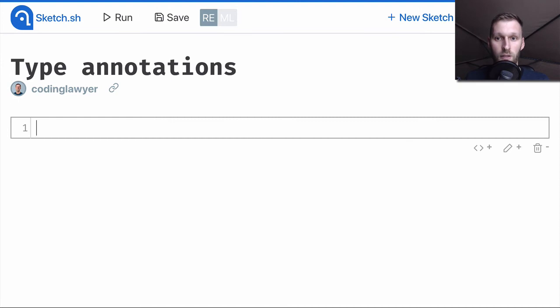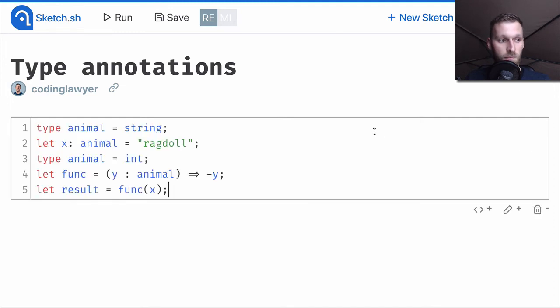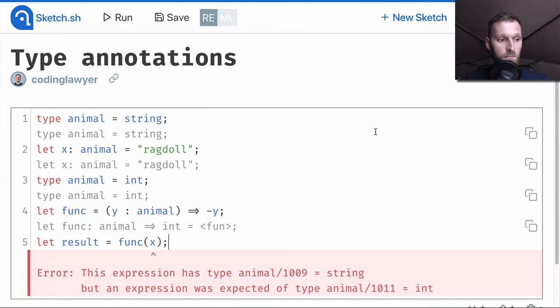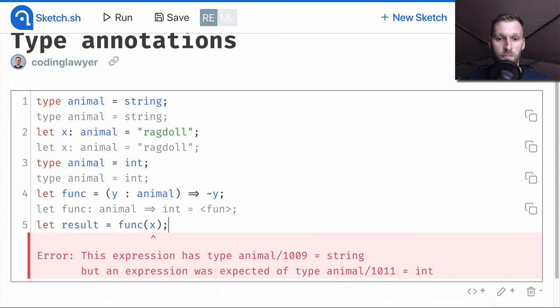Let's take a look at what kind of programming errors we can get when we use our own type definitions. What will happen if we use the same type identifier for several definitions? Let's take a look. And we got an error message, which is a little bit cryptic.